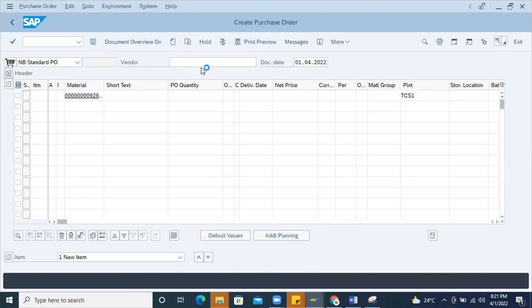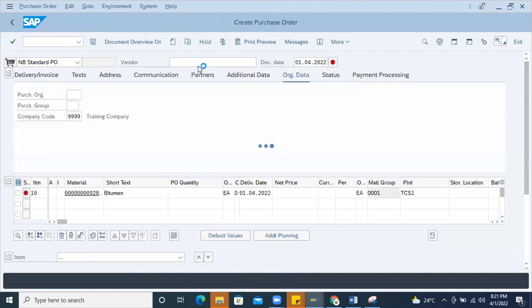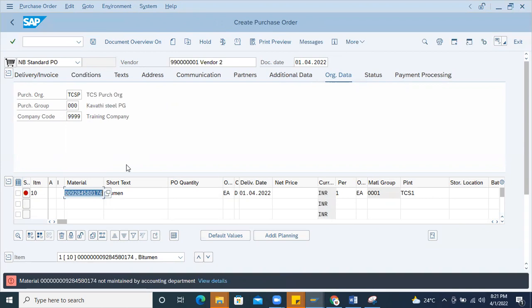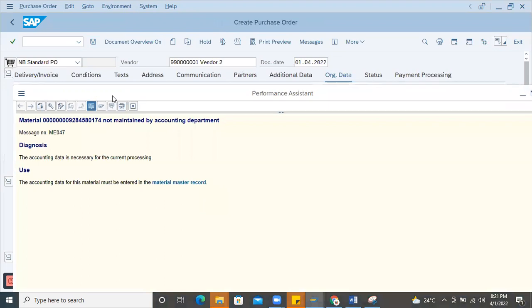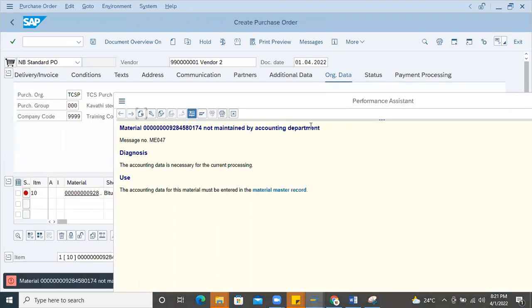Then I'll choose the vendor and all the details quickly here. I don't have any purchase info record, so the system will pick up the details from the material master. Now one error is coming: you have not maintained the accounting view, so that view is not maintained and you cannot create a purchase order.